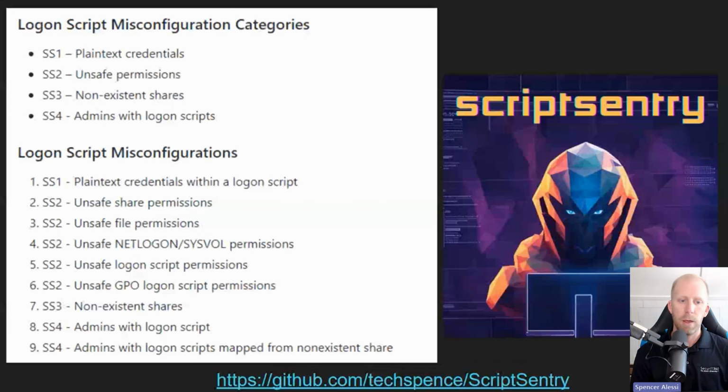So Script Sentry, it's a tool I created to find misconfigured and dangerous logon scripts. So logon scripts that have credentials in them, logon scripts that have unsafe permissions, like you can actually modify the logon script. And there's a whole bunch of issues. I did a lot of research into this, and you can go out to that GitHub repo where there's a lot more information on this. But essentially, dangerous, misconfigured logon scripts we see all the time. And Script Sentry can help you identify that. So run Script Sentry in your environment, fix the issues that you find.